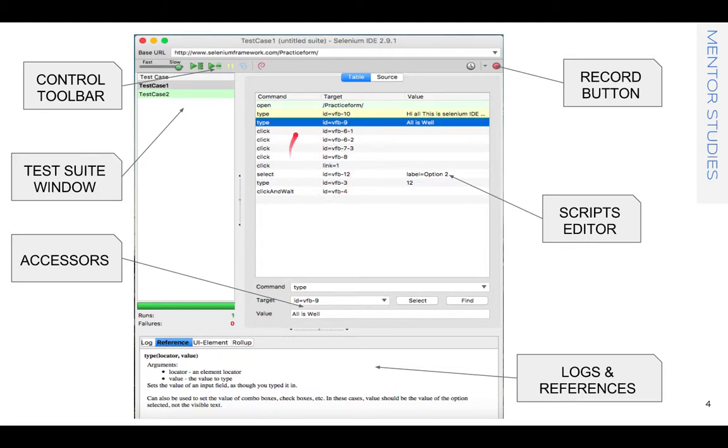If you look carefully, you can see it says open and practice form, so this URL is being opened in the first step. In the next step you're saying type and there is some value: "Hi all, this is Selenium IDE." There is one element, the target, a text box where you can type something. You give the command type and the text, and it goes to this element using an identifier. Using this identifier, it finds that element and puts the data there.